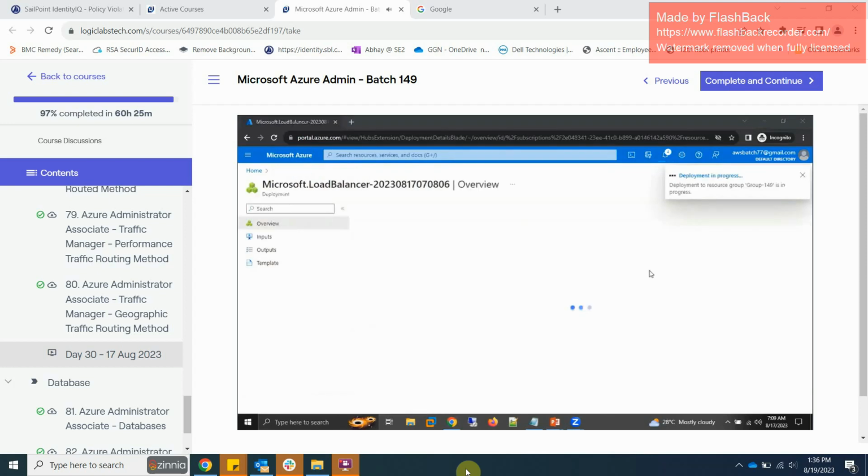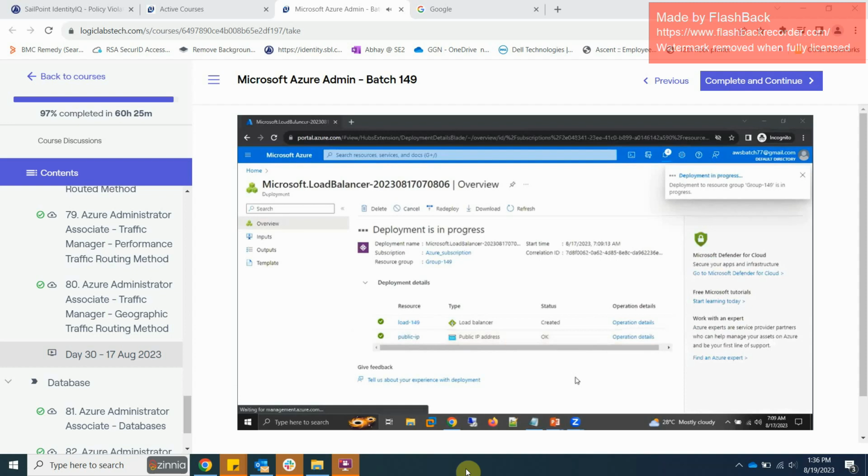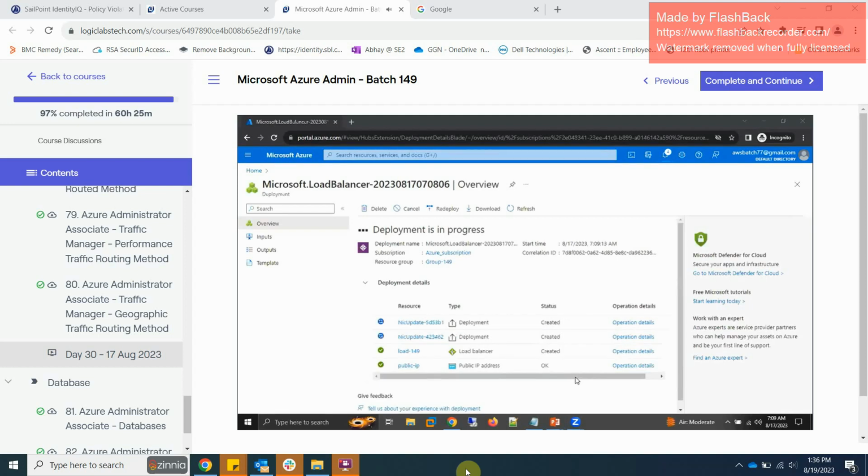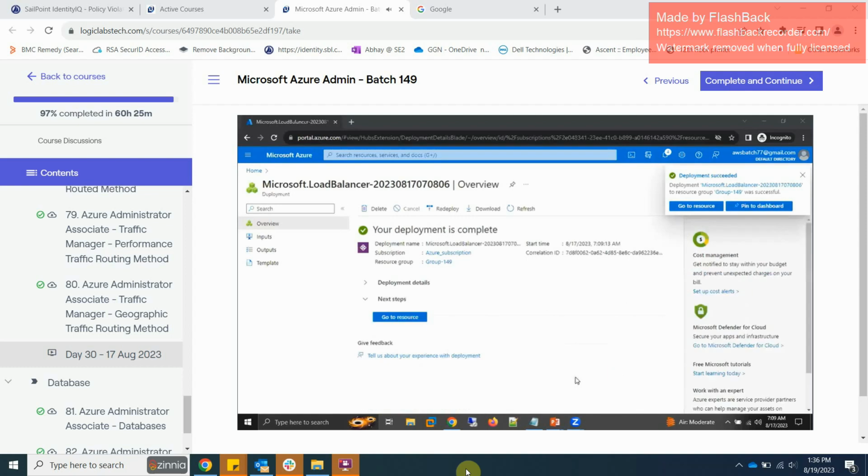Now anyone can tell me in the chat box: after creation of the load balancer, what is the next step we need to do? Because our load balancer is not yet completely created. After creation of the load balancer, under our load balancer we need to do some steps. Anyone can tell me what steps we need to do now? Anyone?